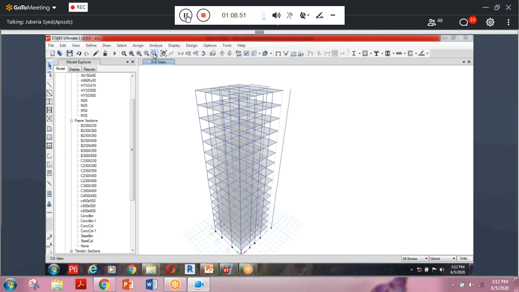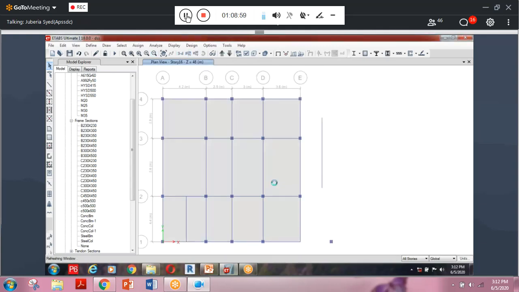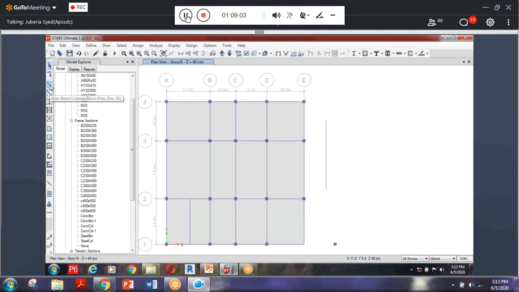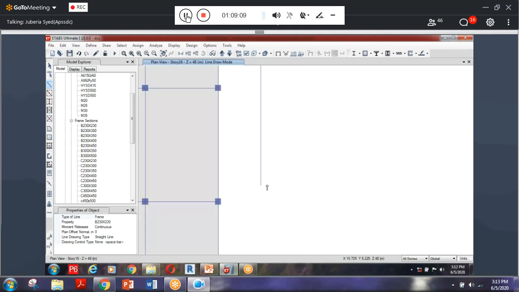Next thing is merging. Sir has asked to repeat this merge option. So we can. Okay. Suppose we have two elements like this.